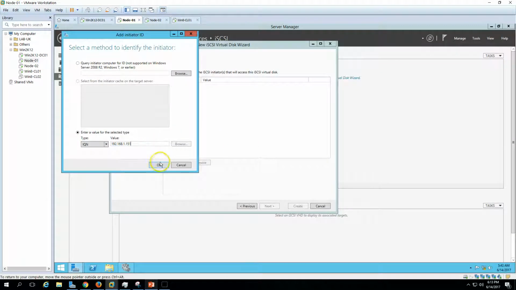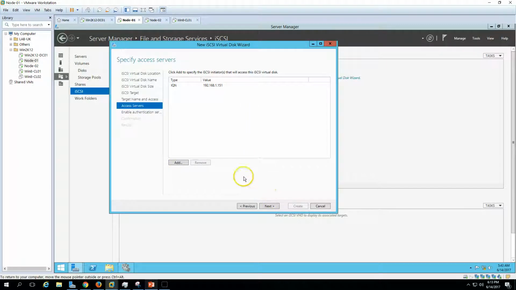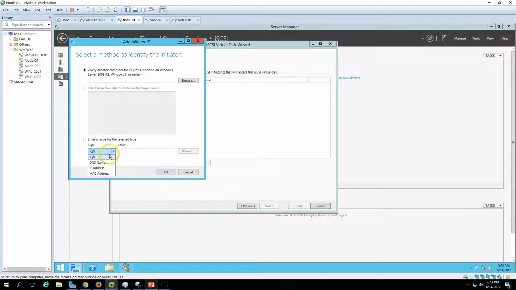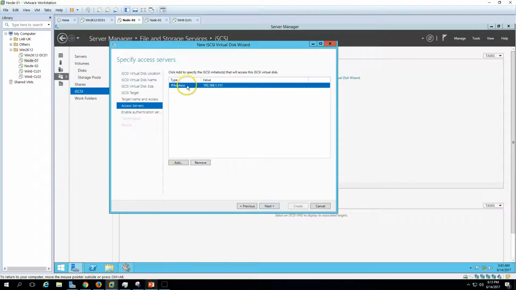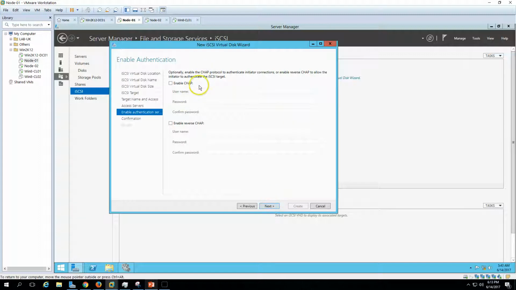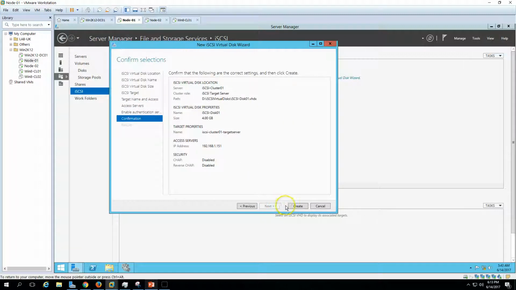So click OK, and now it needs to be configured as an IP address basically. So put here the IP address and name 192.168.1.151 and click OK. Now its IP address is added. Click next. Don't need to enable the authentication. Click next and create.